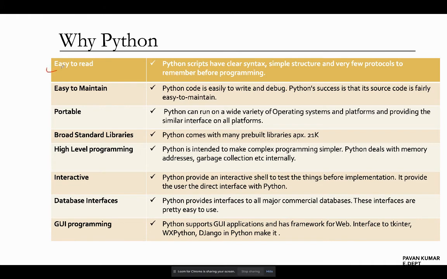It is easy to read, easy to maintain, portable, with broad standard libraries, up to 21K libraries. 21,000 libraries are there, which help you call those libraries and compute your task. Complex computational algorithms you can execute with Python coding with the help of libraries. It is high level programming, with a very interactive database interface and GUI programming. As I told, Django is what a lot of web developers use nowadays, and we have two options there: you can write your code manually, or you can just drag and drop and finish off your website designs.